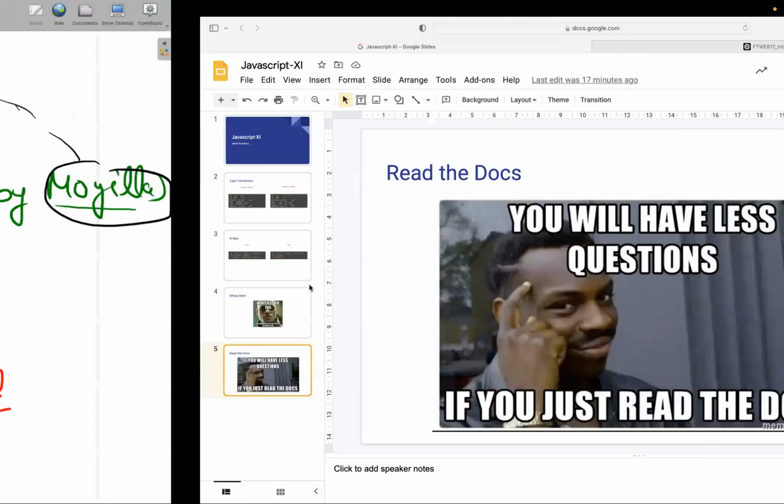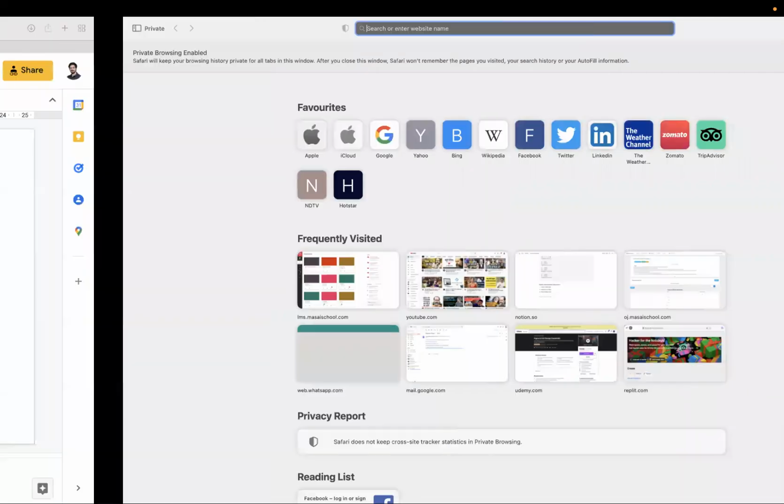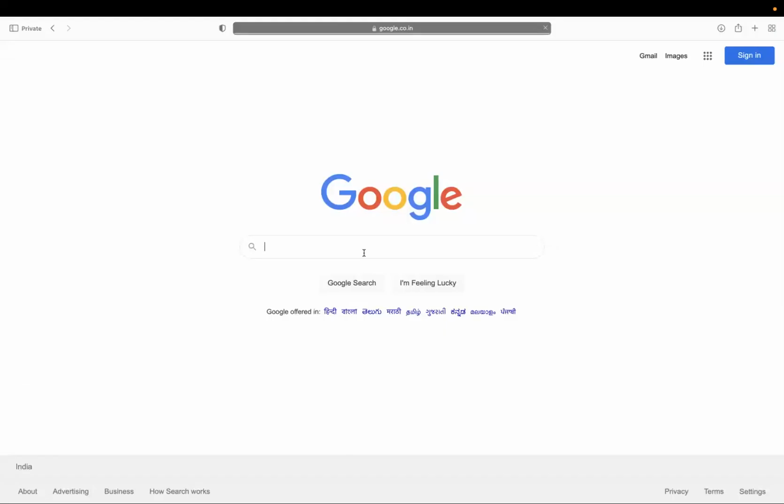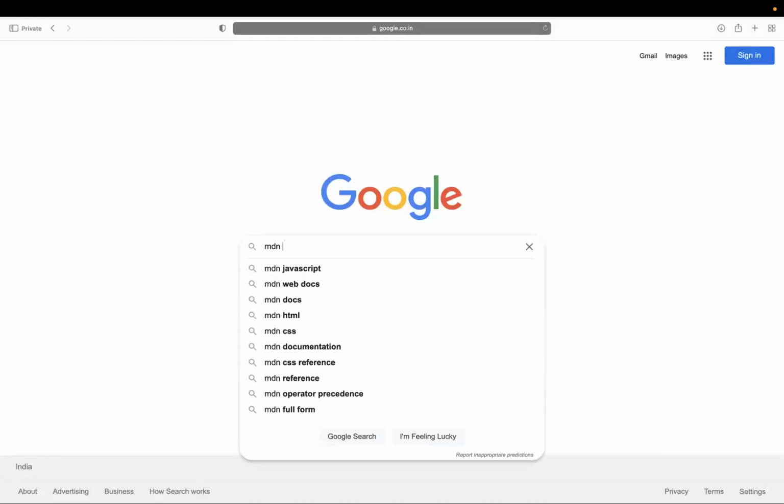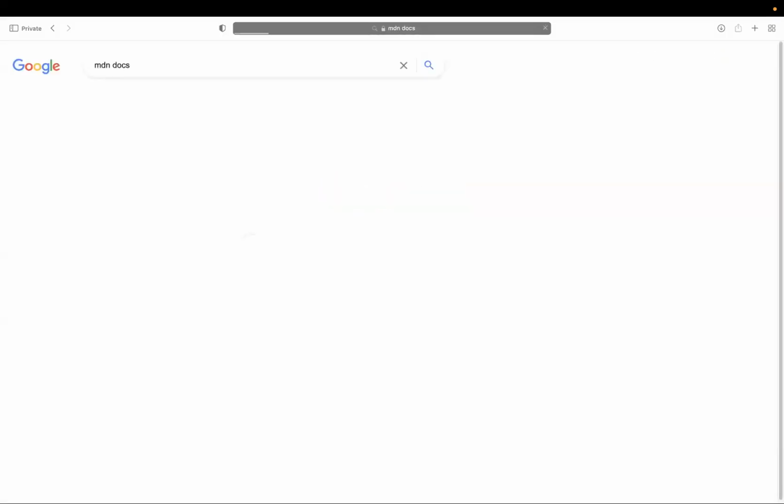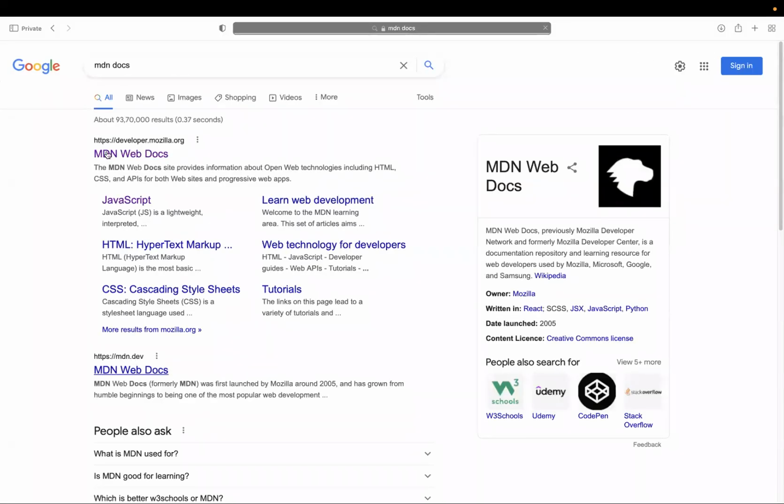So now I just want to show you something. If I talk about MDN docs, you can see that this is actually MDN docs. And if I go to the HTML, MDN also maintains the HTML, CSS and all those things. You will learn that in unit 2, but right now I'm talking about JavaScript.